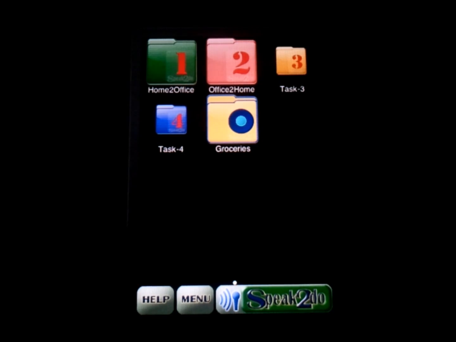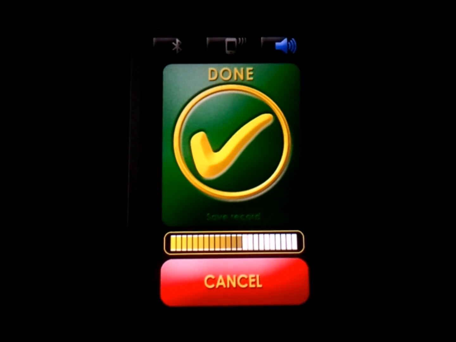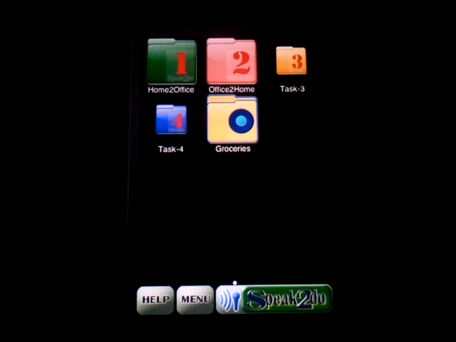This is the main page that comes up when you launch the app. So again, one tap takes you here. Now if you want to create a new recording, literally all you have to do is touch and go, hey, this is my recording that I'm creating as a test. You tap done, and that's it. Now that recording that I just made is in this folder which I created called groceries.